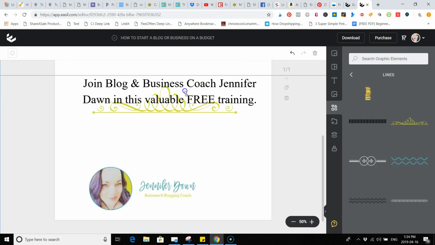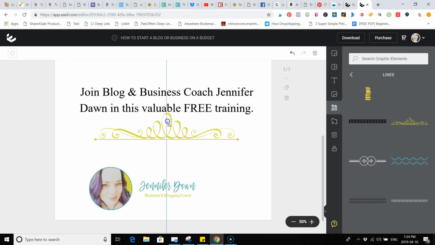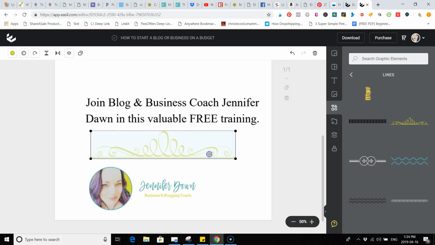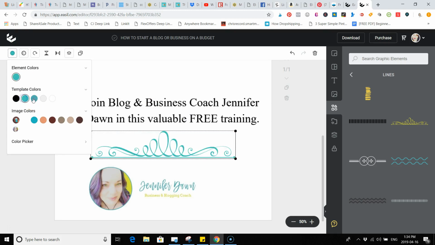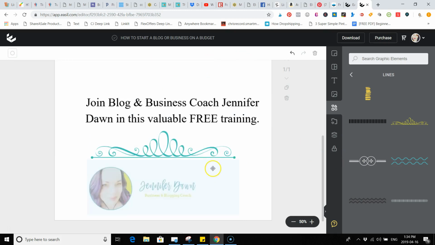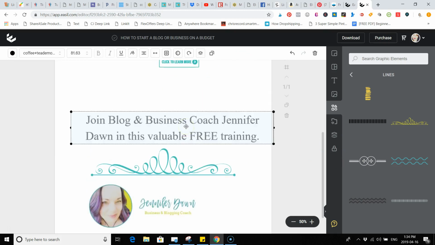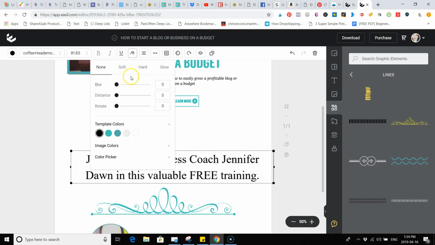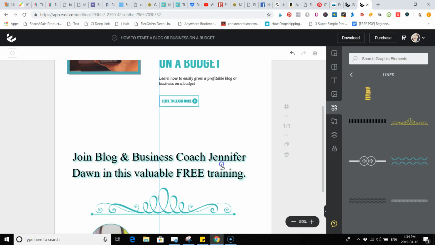I actually don't like the way that looks either. So let's move this around a little bit. There we go. That looks a little bit better to me. Yeah, so that's not what I want. So I'm going to go ahead and click on this and just change it to that color. Another thing that you can do is click on your text and add a shadow. Go ahead and choose soft. I'm going to choose my color, and there we go.